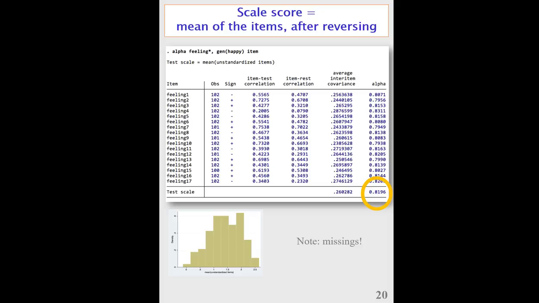What you see here as well is that this is one of the few commands, at least that we are going to cover, where having missings nevertheless causes all cases to be included. If you would run a multiple regression with these variables in here, you would lose cases. You see here that the number of observations is 101, so there must be one person who has no score on feeling 7, same here for feeling 12.